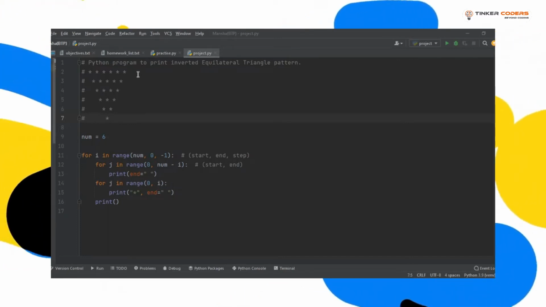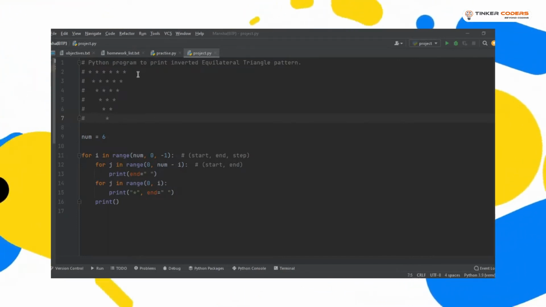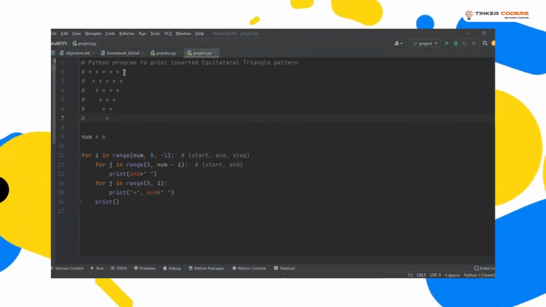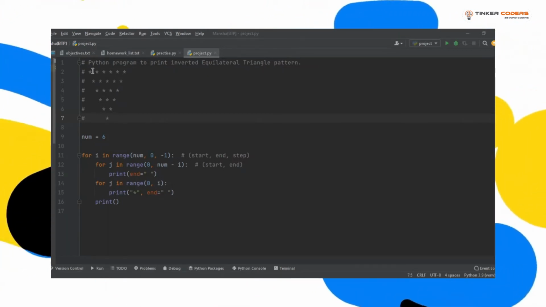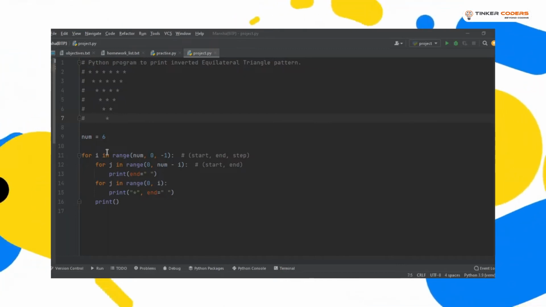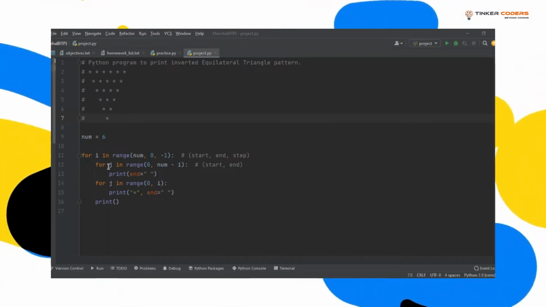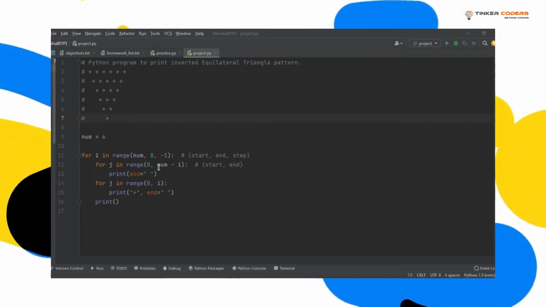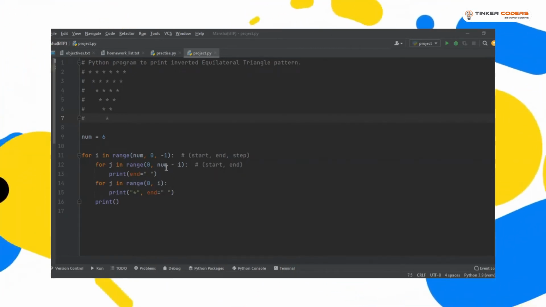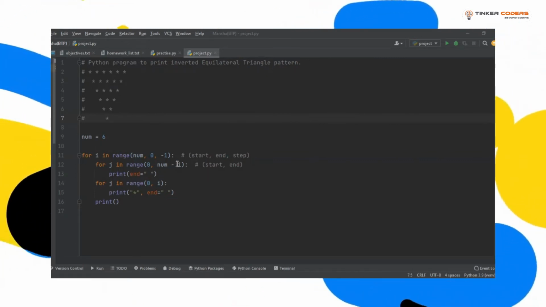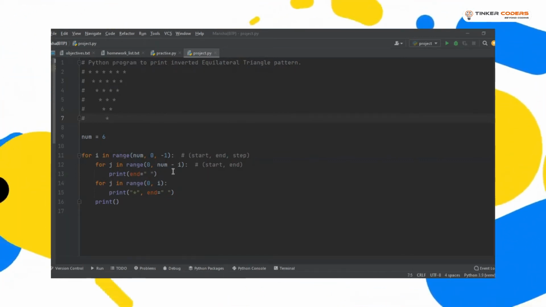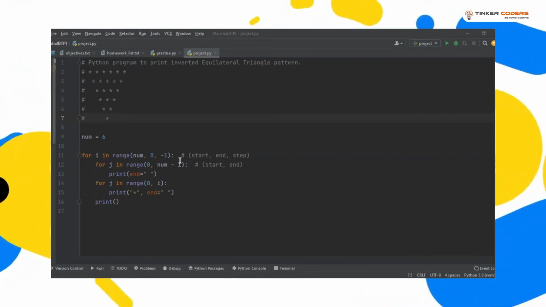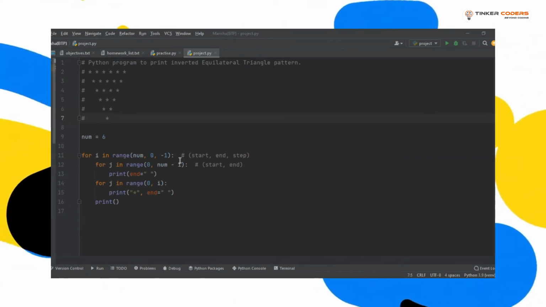This means that the star will be printed from index 6 and move -1 steps until it reaches 0. In the inner for loop, the code will start from 0 until num minus i, that is 6 minus 0. The starting value of i is 0 and keeps iterating until the for loop's condition is met.